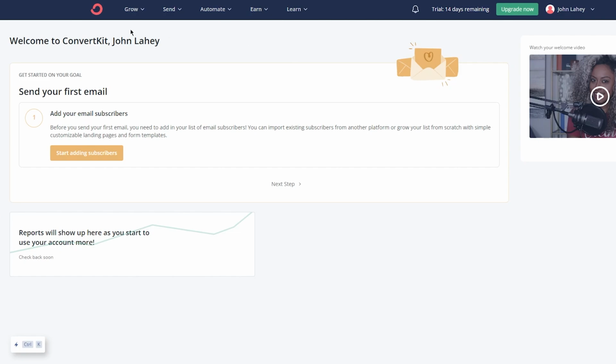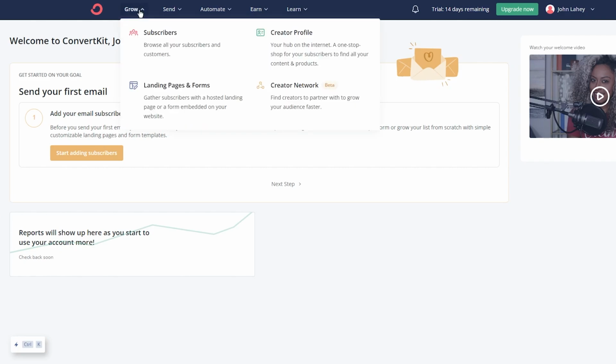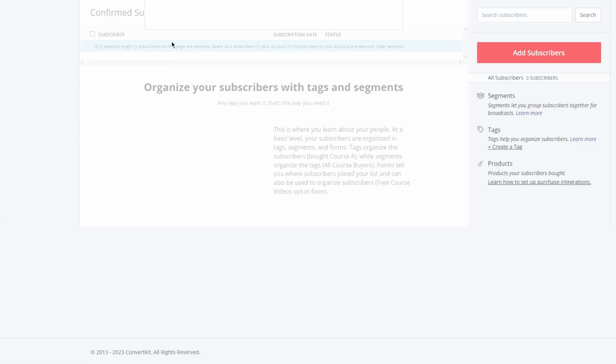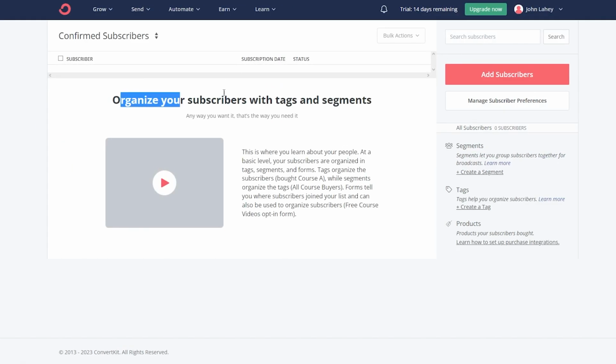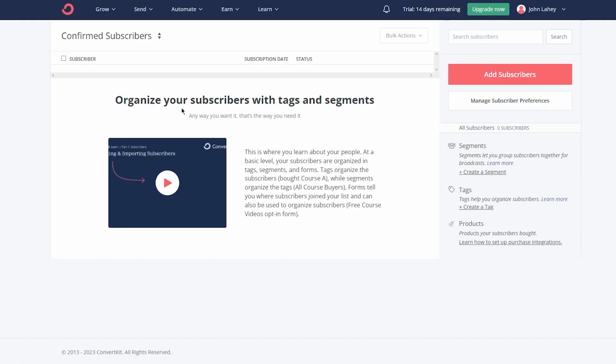To import contacts, first of all, obviously you're going to come to your dashboard. Now, once you are in your dashboard, you're going to come here on grow and you're going to go to subscribers, okay? And once you're here, as you can see, organize your subscribers with tags and segments. Any way you want it, that's the way you need it. This is where you learn about your people at a basic level. Your subscribers are organized in tag segments and forms. Tags organize the subscribers, while segments organize the tags. Forms tell you where subscribers join your list and can also be used to organize subscribers. Pretty basic stuff, isn't it?